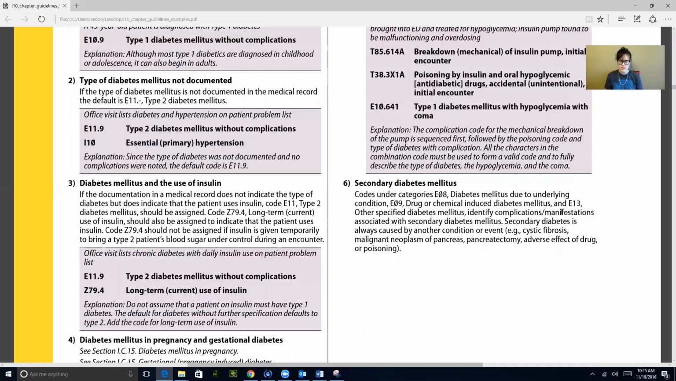Our explanation or our rationale: the complication code for the mechanical breakdown of the pump is sequenced first, followed by the poisoning code and the type of diabetes with complication. All the characters in the combination code must be used to form a valid code and to fully describe the type of diabetes, the hyperglycemia, and the coma, which we just went over.